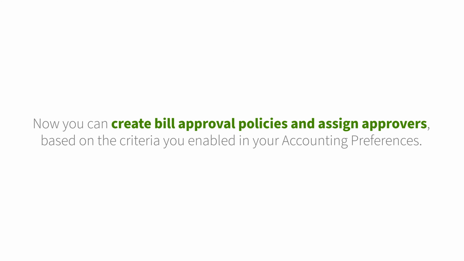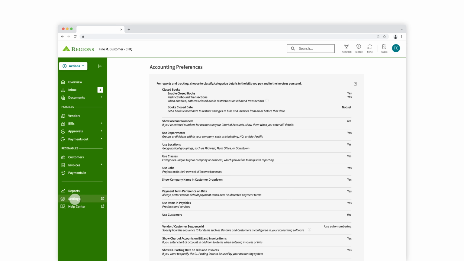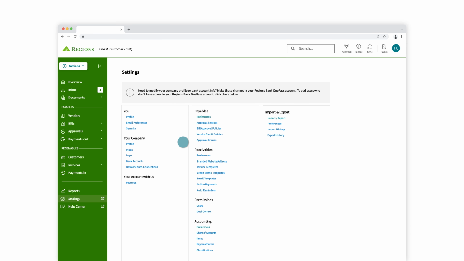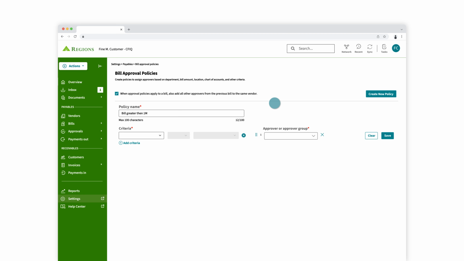Now you can create bill approval policies and assign approvers based on the criteria you enabled in your accounting preferences. To create a new bill approval policy, go to Settings. Under Payables, select Bill Approval Policies. Create the policy name and choose criteria for the policy.